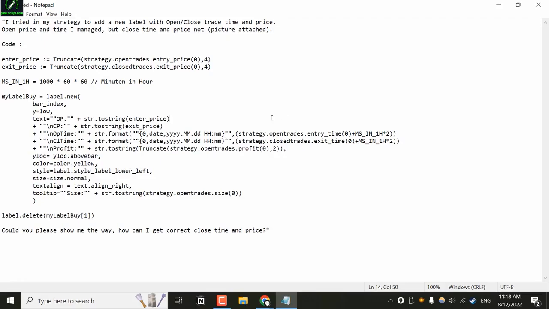And so let me show you guys how to add open times, close times, open prices, close prices, based on the inbuilt strategy variables. This is obviously quite a useful tool for debugging and backtesting. So yeah, let's jump into the charts.